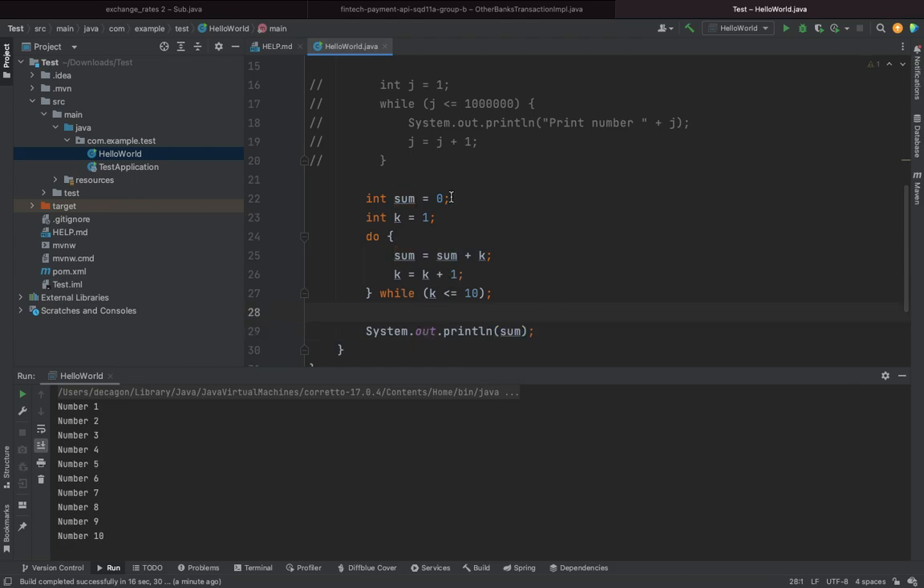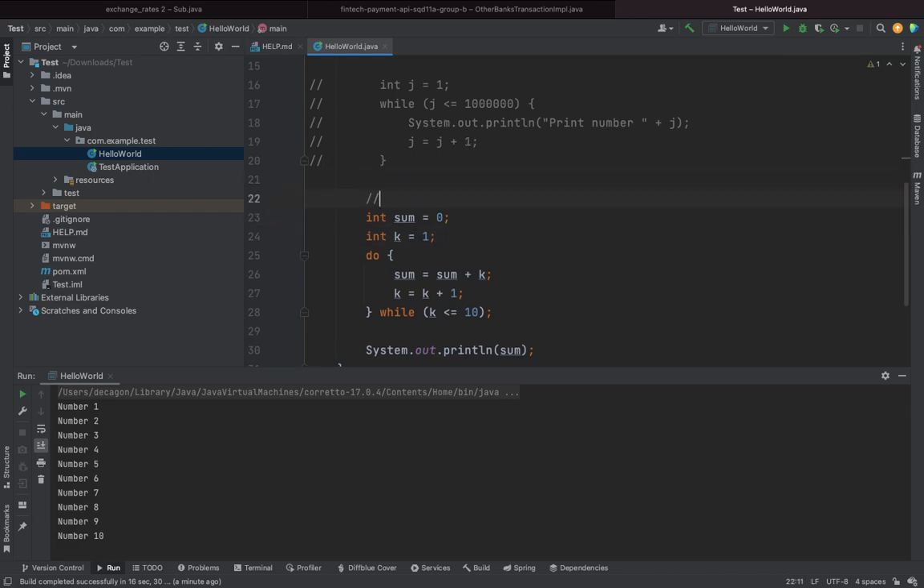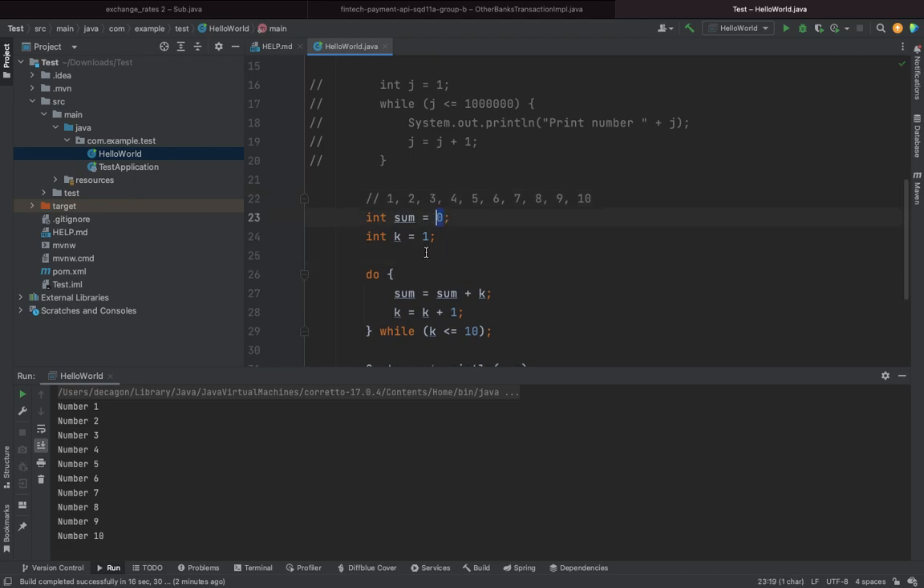So this here is our sum. Initially, it will be 0. And then we initialize the value of k to be what? Remember, this is the number we want to add up together. We want to add 1, 2, 3, 4, 5, 6, 7, 8, 9, 10. So these are the numbers we need to add. Whenever you want to do your sum, it's always good to initialize it to 0, because 0 is basically a non-entity, it means nothing.